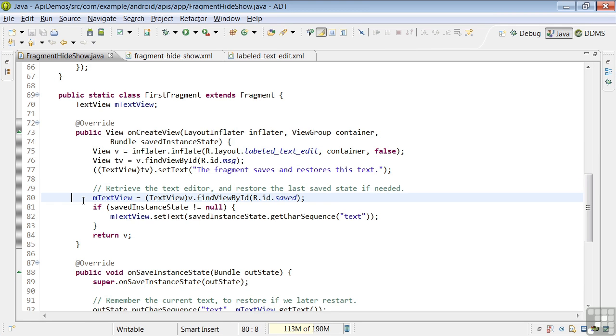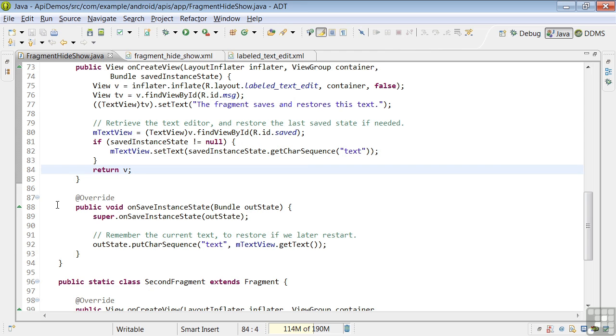In line 80, mTextView is set to the saved text view. In lines 81 and 82, if something has been saved in the bundle saved instance state, mTextView is set to that value. And in line 84, we return the view, which is set to the labeled text edit layout. In lines 88 through 93, we have the code that saves the mTextView text when the onSaveInstanceState method is invoked, which is called before placing the activity in a background state.